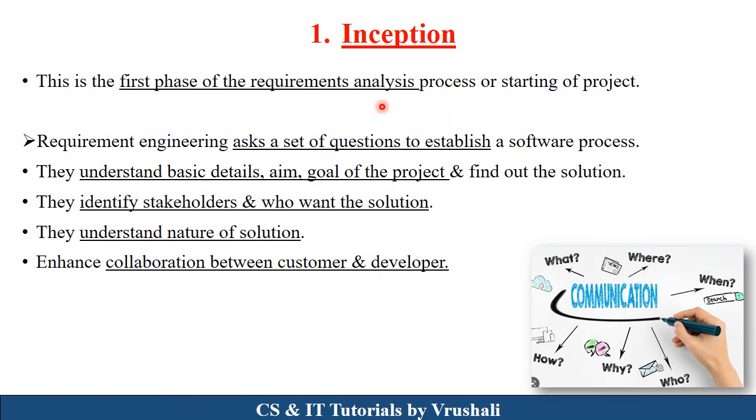Now, the first phase of requirement analysis and the first task in requirement engineering is inception. As we know, in the software development lifecycle, the first phase is requirement gathering and analysis. There is a communication between the customers, the project head and the development team. Basically, there is a communication between all the stakeholders.